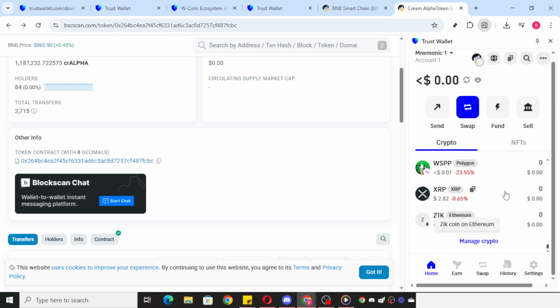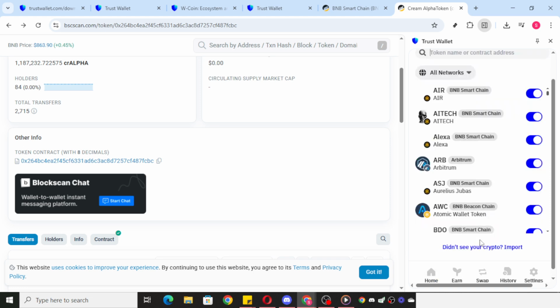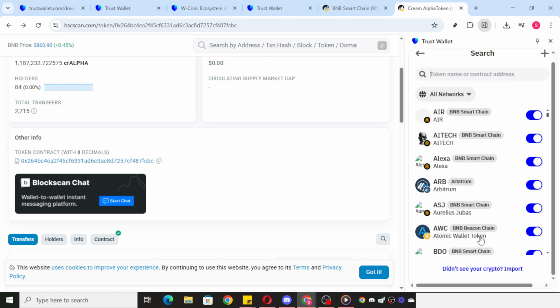To begin adding Atok to your list, look for the Manage Crypto option, which is conveniently located at the bottom of your listed tokens. It's designed to help you organize your assets effectively and provide easy access to new tokens like Atok. Next, you'll want to click on the plus icon.